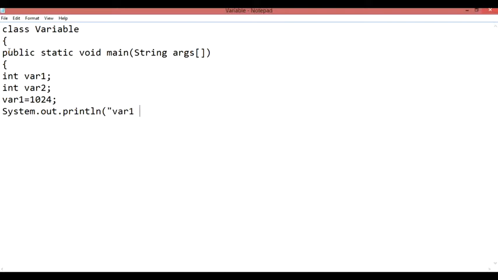After that you can see I have defined variable1 equals 1024. Basically, I am assigning the value 1024 to variable1. After that I have written System.out.println, variable1 contains the value. When I have written variable1, it will print the output, which is the value of variable1.